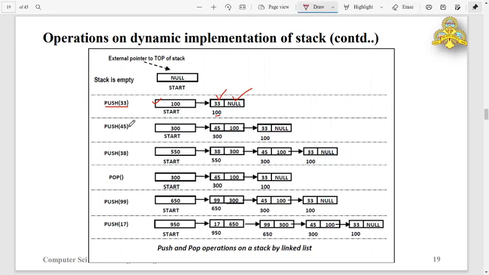Another statement here is push operation. Now this time I will pass the value 45. Observe that since I am inserting a node at the beginning, the node is inserted and pointers are updated such that the first node's next pointer is pointing to the earlier first node, and the address of the first node is updated in the start pointer. So this is push operation. Observe the push operation properly.